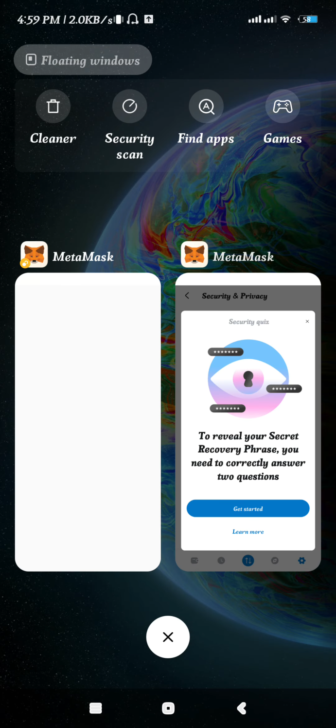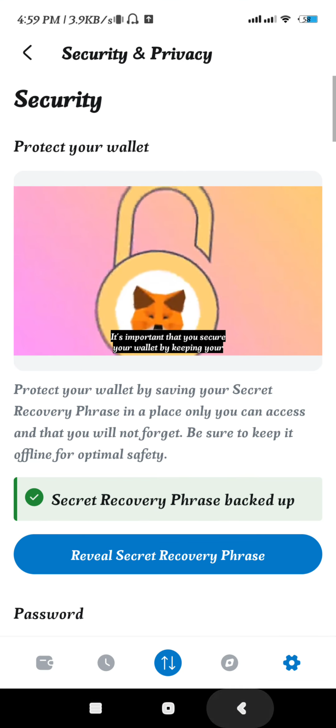Now the secret phrase that you have copied from your previous MetaMask account, you just have to provide that over here. Now create a new password and then confirm the new password. You can even use the fingerprint sensor if you want to, then tap on the import button, and this way you will be able to get your MetaMask into the new phone.